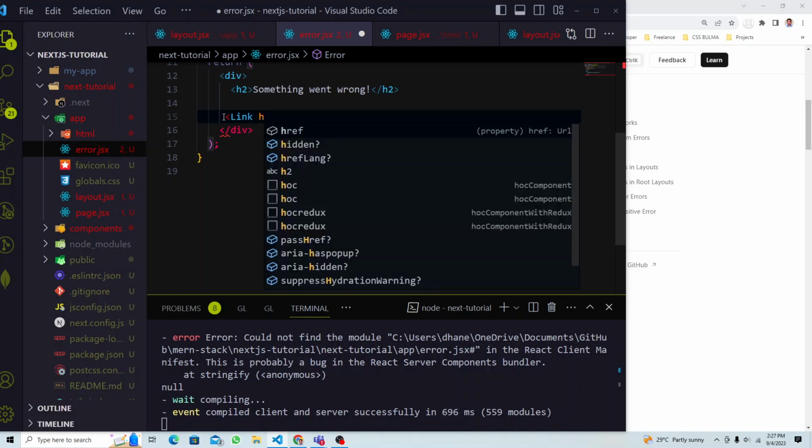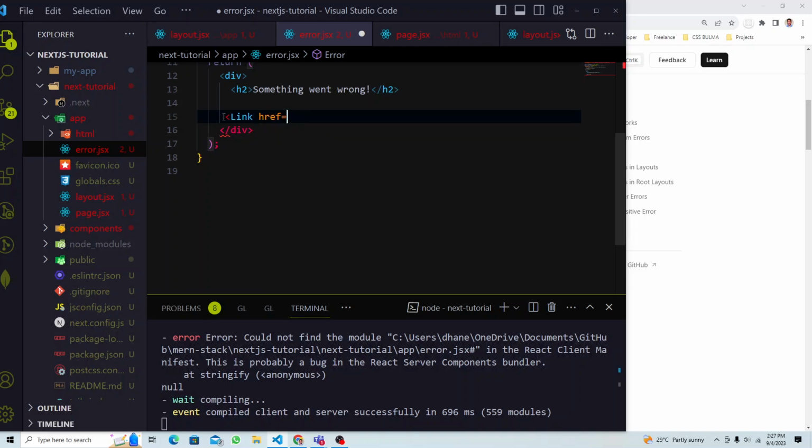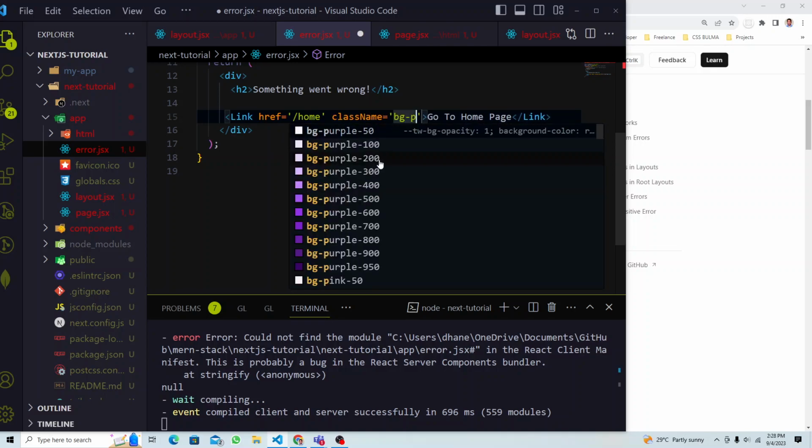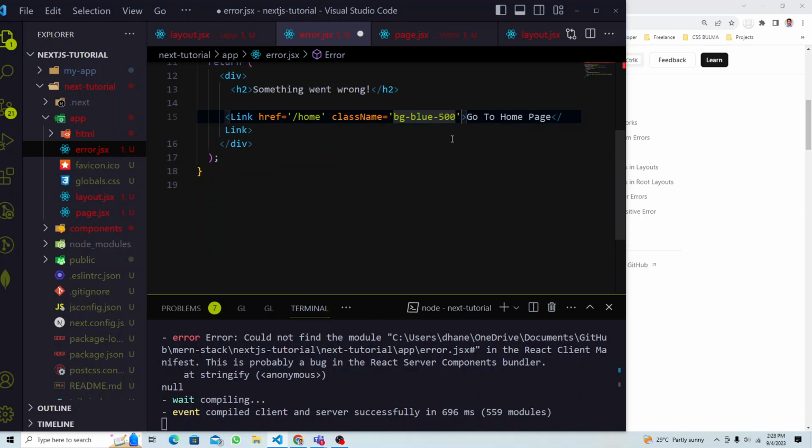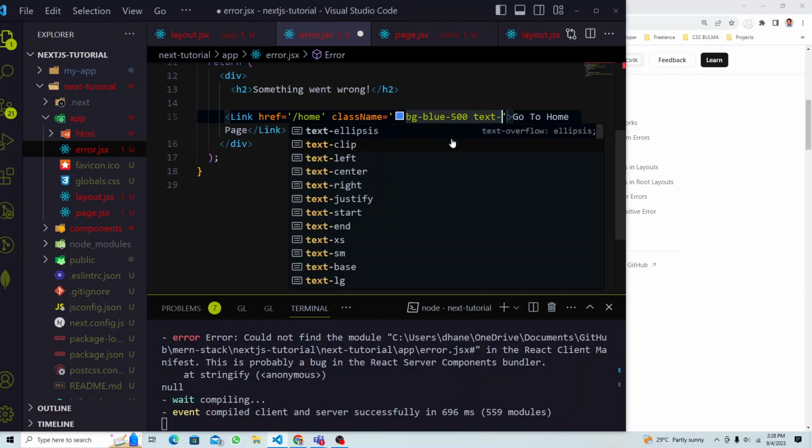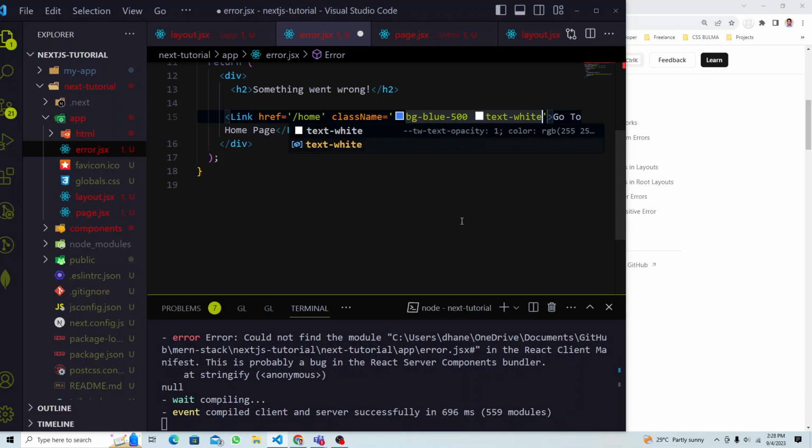So we're going to have href, and the link will be our home page. So let's go to home page, something like that. You want to add some style here. So className, bg-blue-500, and text will be white. Okay, good to go.